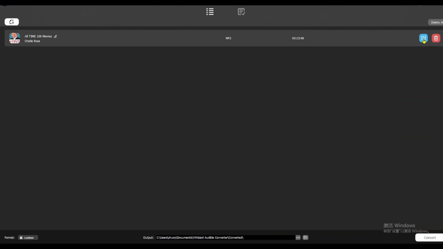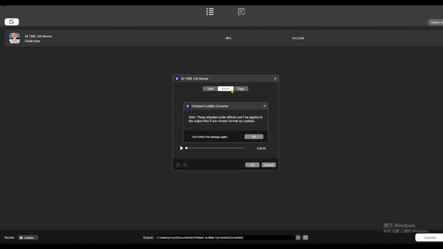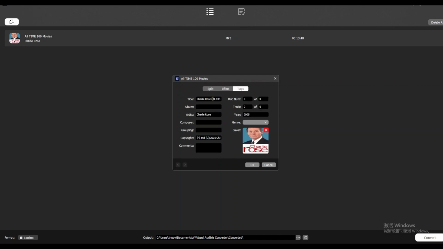Want to customize your audiobooks? Click the Edit icon next to each file. You can split the book by chapters or time. Adjust the volume, speed, and pitch, or even update the tags.